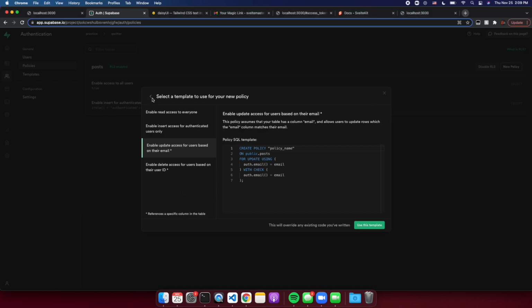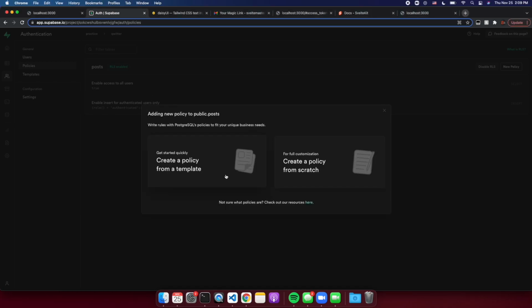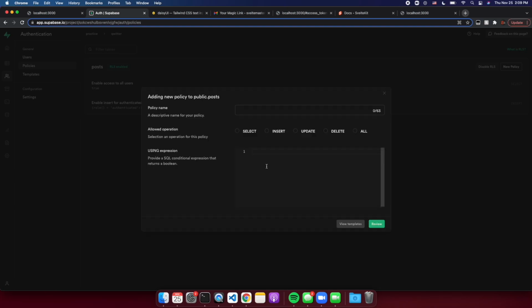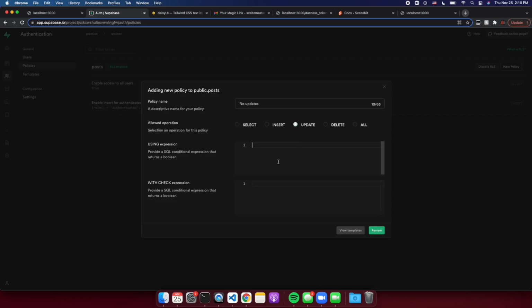Well, actually, we don't even need a template maybe. Let's just say nobody can update anything and nobody can delete anything. So no updates. I mean, maybe we'll allow delete, but no updates. So if you want to update, allow operation false.